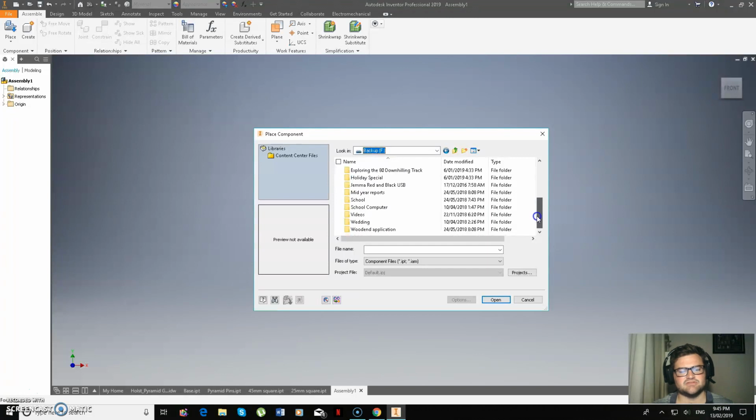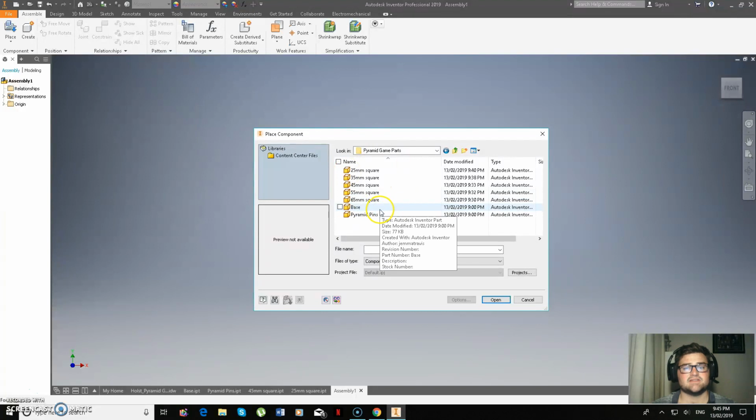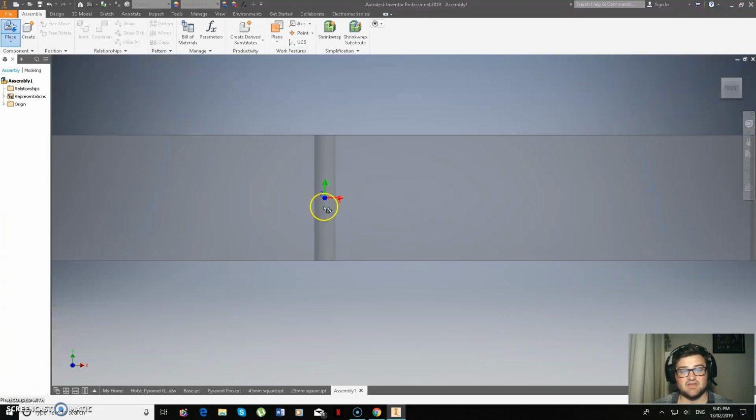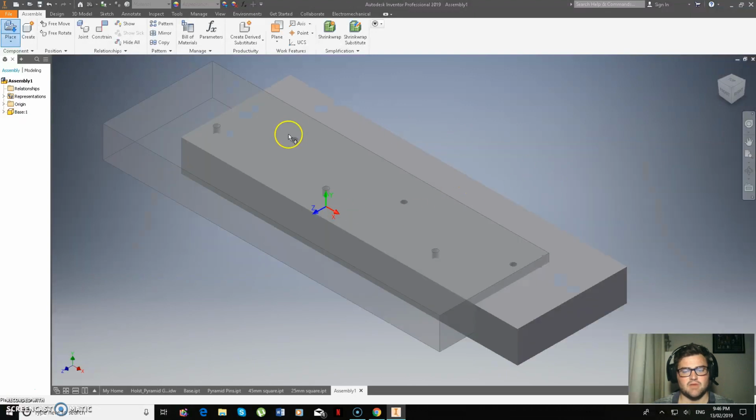So I actually have been using my hard drive, so I'm just going to find it in that. And here we go. And we've got our pyramid game in here. So we've got all these different parts. So I start off with the base and the pins. So opening the base first, generally because it's the biggest bit. And we'll click that there, after it brings it in from my hard drive.